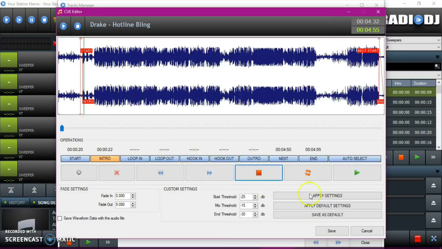So there you go. So now once you click on the intro button and hit play, it should be right where he is singing. So that works out perfect. And then what we want to do is make sure that this here, save waveform data with audio file, is checked. Make sure you save this, because if for any reason Radio DJ decides to crash, all this stuff that you save in here is going to be saved with the audio file. So when you have to reload everything in, it'll all be there and you don't have to do all this work ever again. So we hit save.